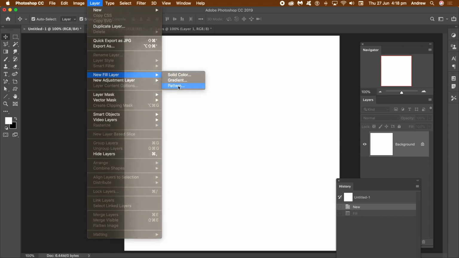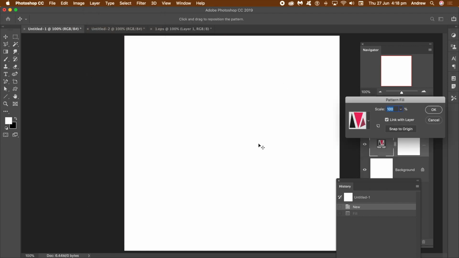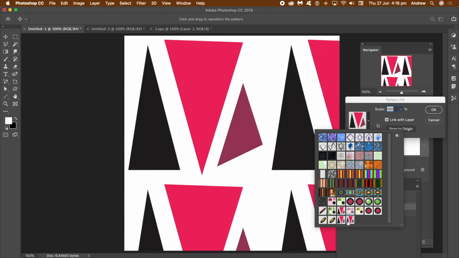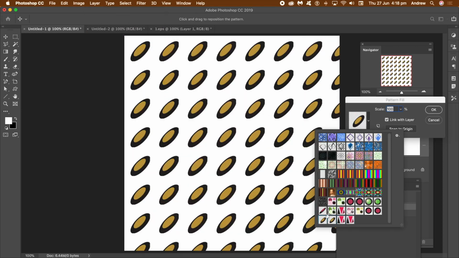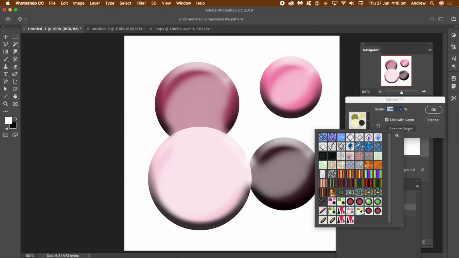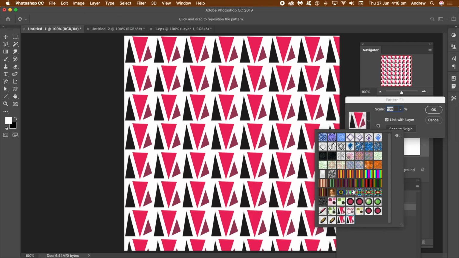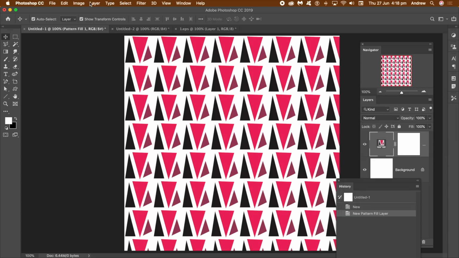What you can also do is layer and new fill layer and pattern. And use the pattern as well. Just select the pattern there and also set the scale as well. And there's some of the early examples that I've actually been working on doing test runs. So I'm just going to go back to that one, click OK.